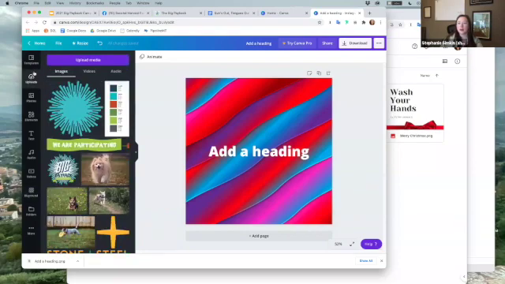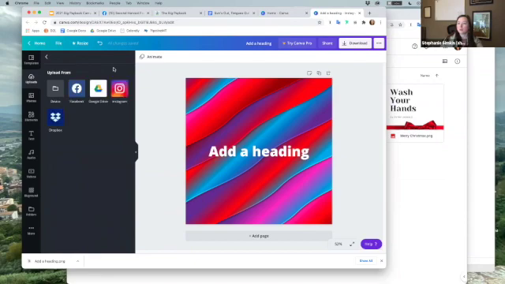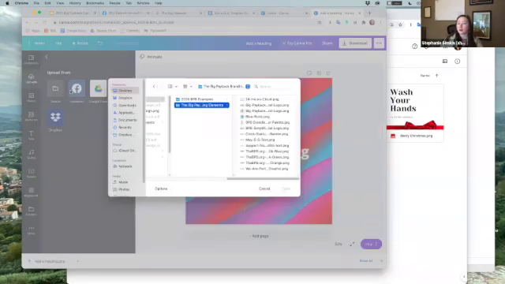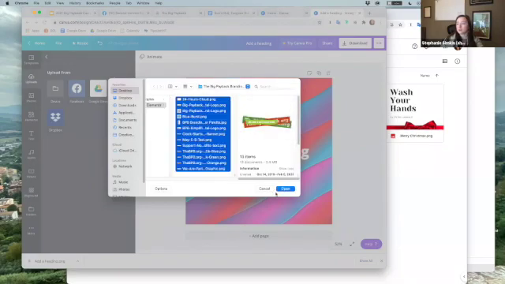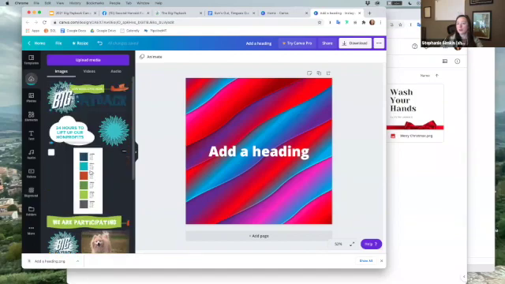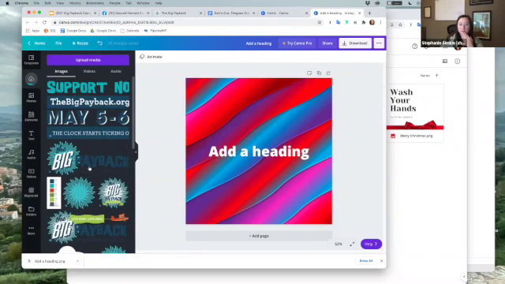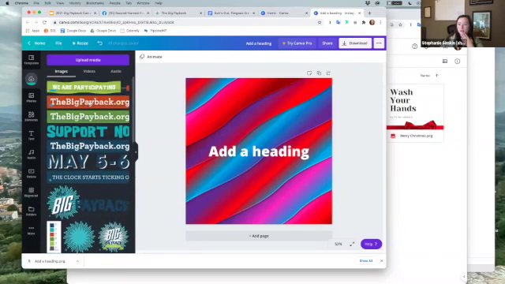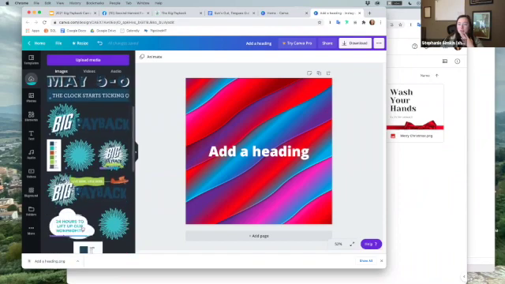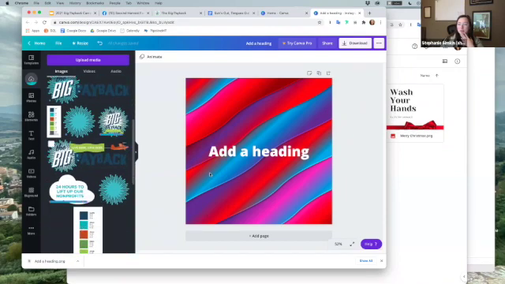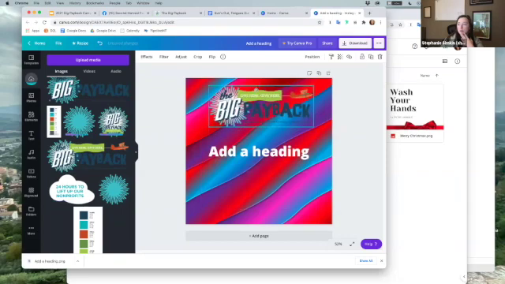So underneath templates, there's going to be this uploads button. And this is where you can go and upload all of those great design elements that Emily's put together for us. So we can take those and say open, and they'll all populate in there. And then it's just an easy click on it to add it in.